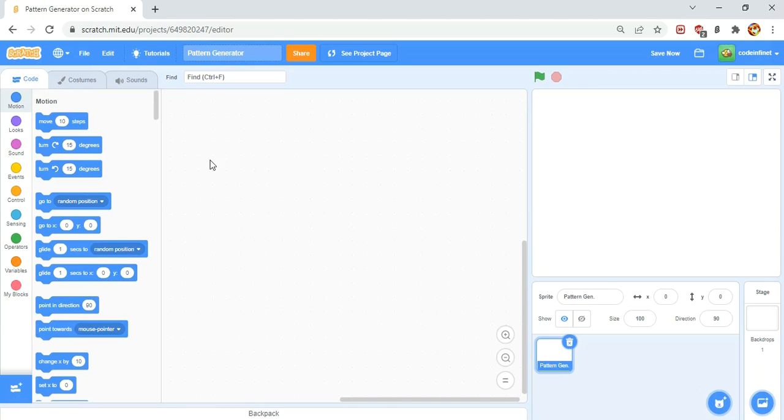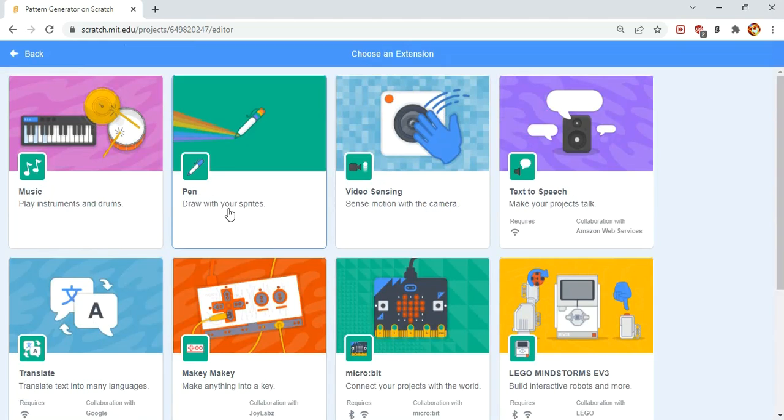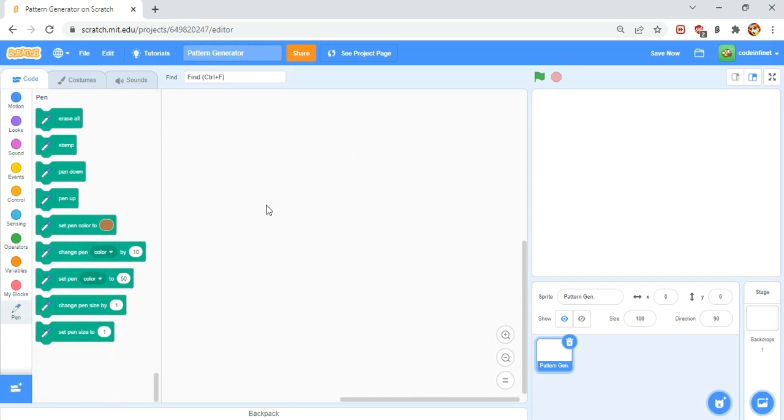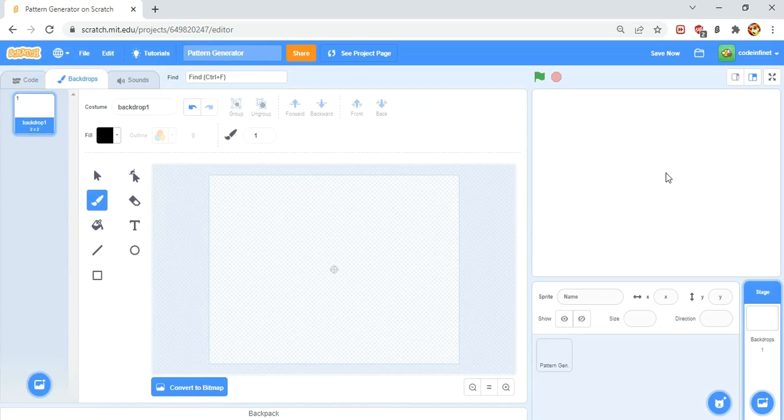So over here we click on this button called add extension, and we click pen, which says draw with your sprites, which is exactly what we want. First thing we're going to do, just before all of that, is click onto the backdrop and give it a better fill, because a plain white background won't do.